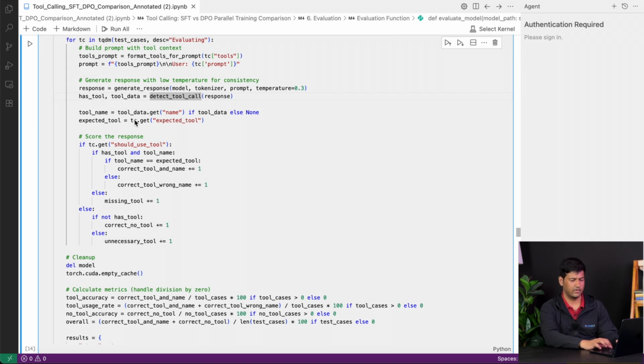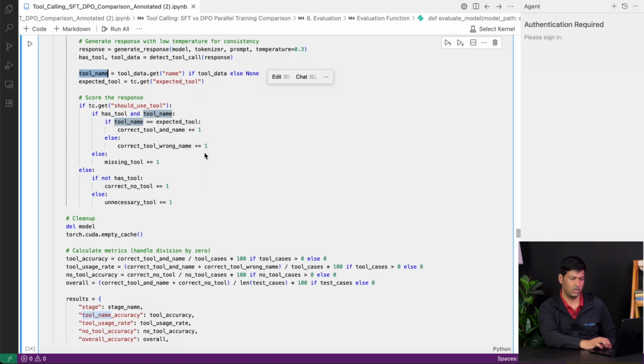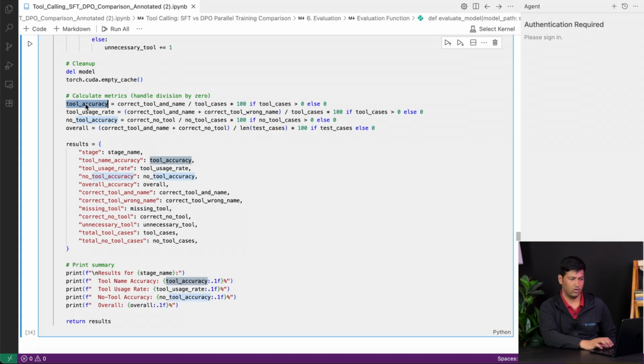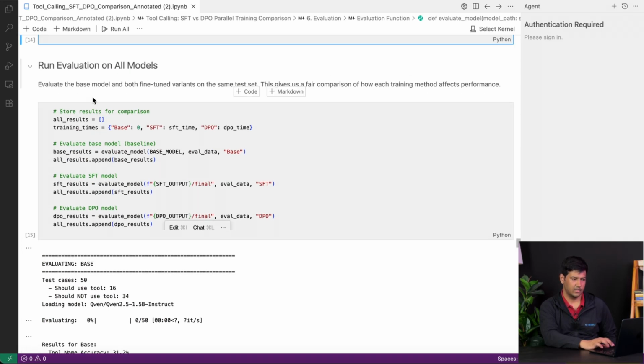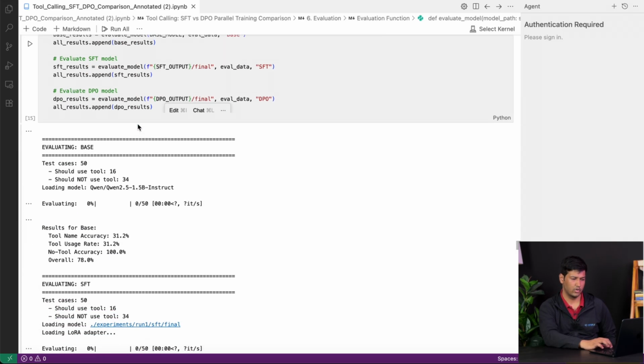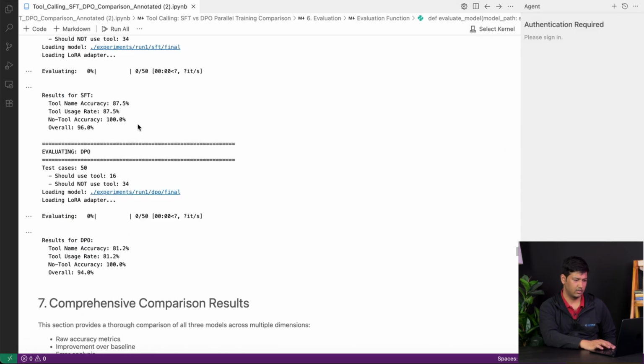From the response, we check if it had a tool call and what tool it actually called. So finally we get whether it expected a tool call and the tool name which was called. We get all of these metrics: the tool call metrics, the tool accuracy, the tool usage rate, and the no tool accuracy, and we print them. Finally, we run the evaluation for all these models and we get the results.